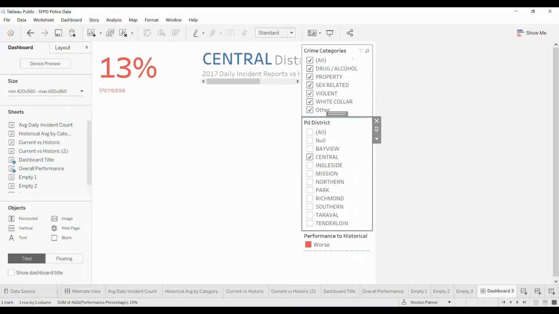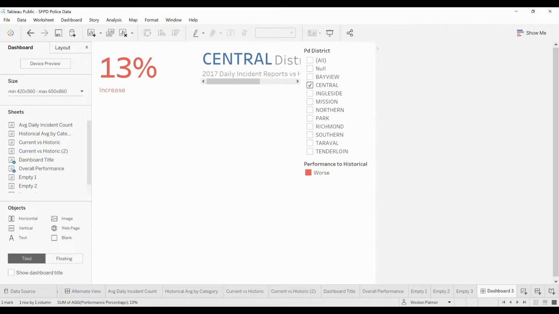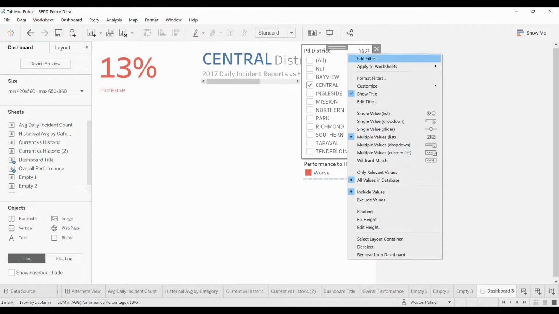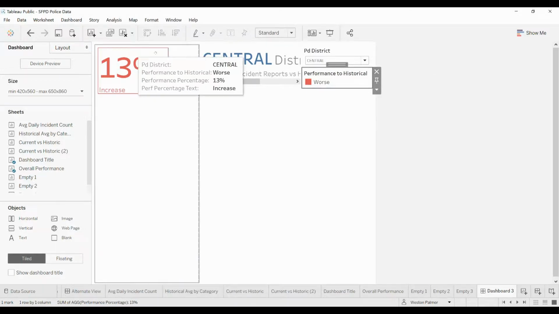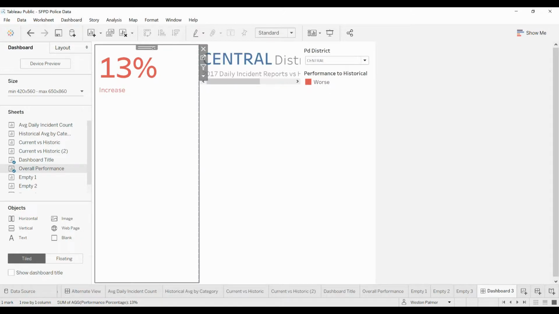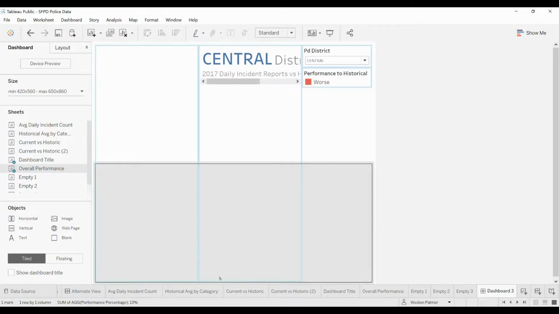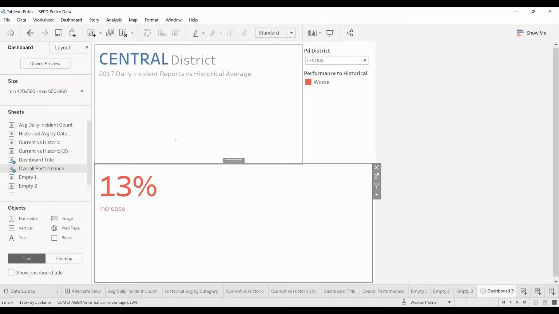Often we don't. We're actually going to get rid of the crime categories because I know what I want it to look like. Here's the other tip: you can right click and change the type of filter that it is right there. And I think we're going to keep that. Now I want to move this down. See if it's going to let me do that. You can see now that it's going to be on the bottom half of the screen. And that's what I want for now.